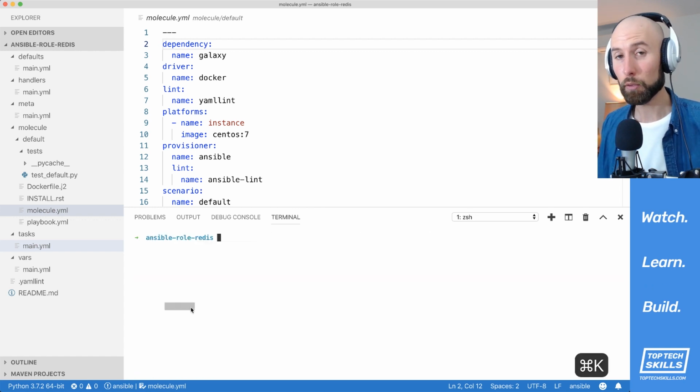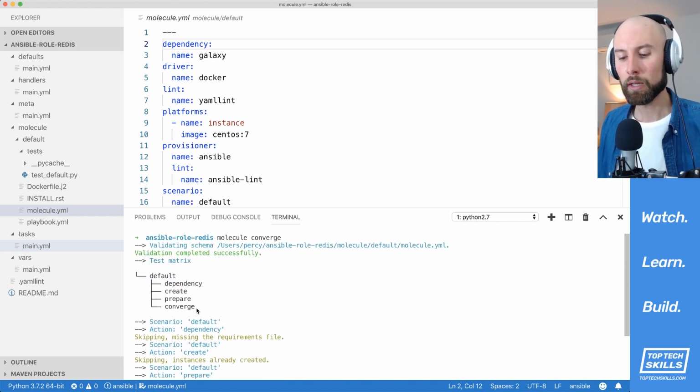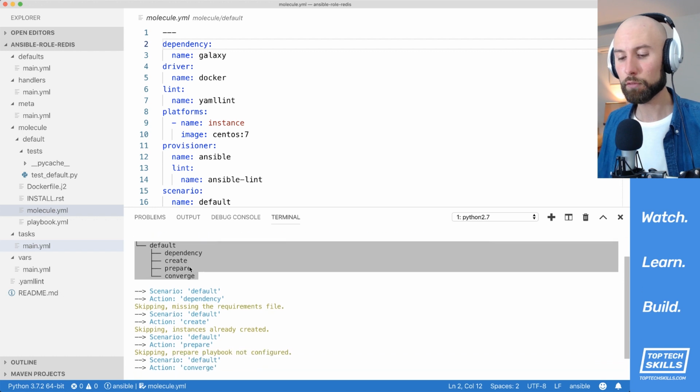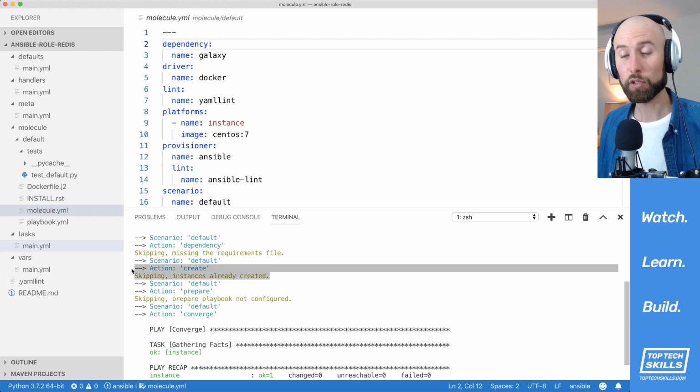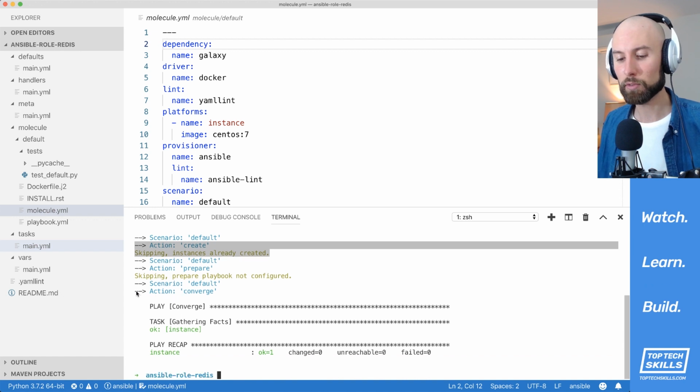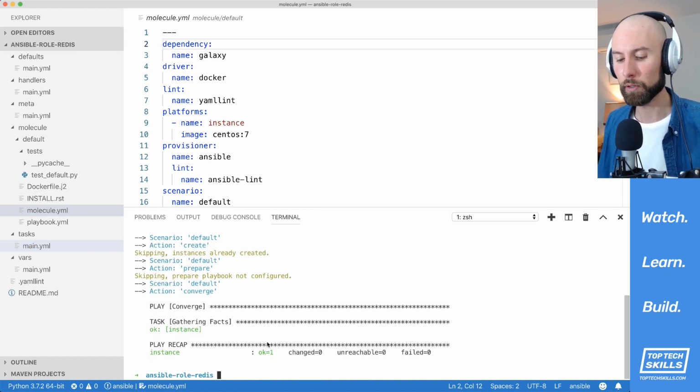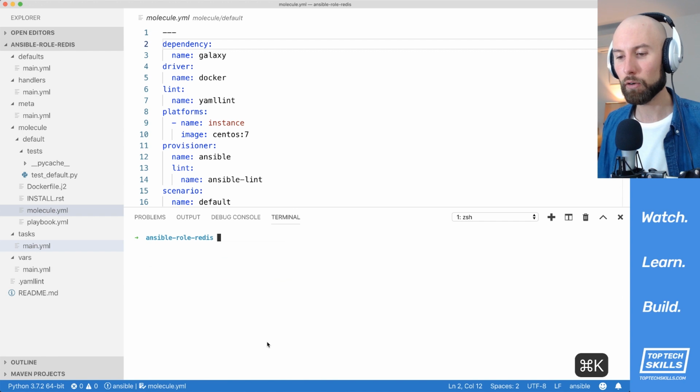So the other really cool thing about converge is that if I run it again, after having run it once the first time, because it doesn't destroy your instances after it's finished running, it's just going to skip the create task on the second time you run it, and it's going to be really, really fast. So you can see that it's jumped straight down to applying the converge playbook. Let's see how quickly we can get feedback on our changes.